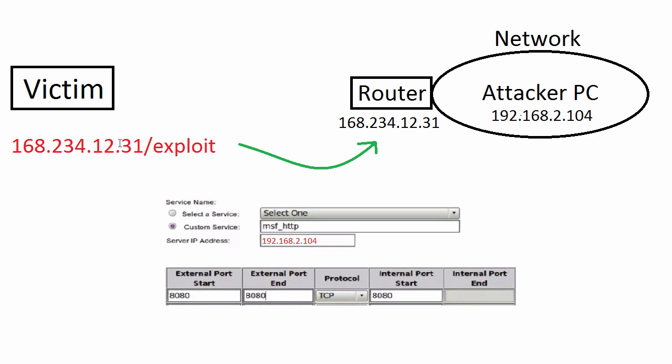So now it asks, is there a website running in your network? And the router says, yes. There's the MSF HTTP service running on 192.168.2.104 on port 8080. So it then sends this back to the attacker PC because this is what the settings tell it. So now there is a connection between the victim and the attacker PC.